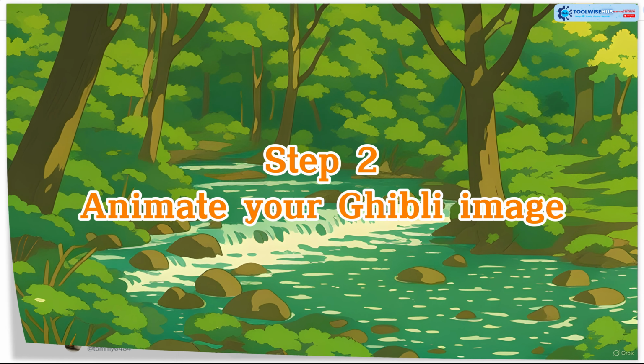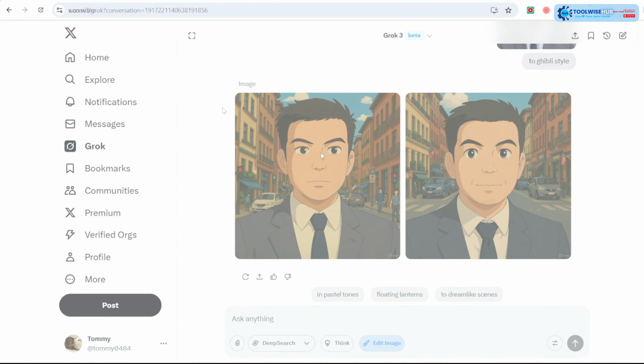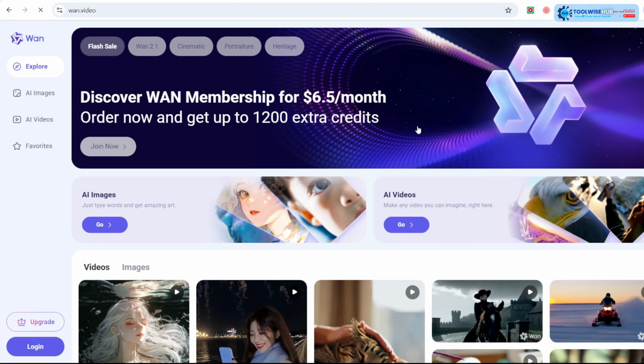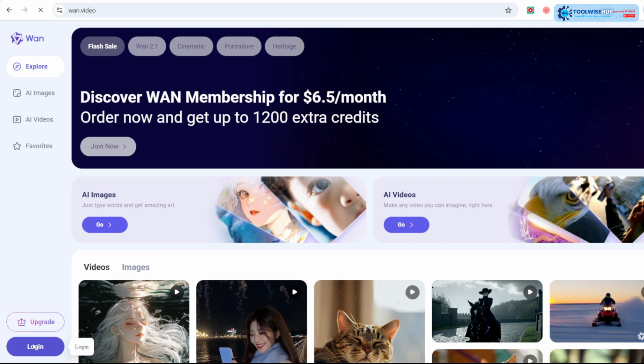Step 2. Animate your Ghibli image. Next, head over to the Wan 2.1 website and create a free account. You'll find the link in the video description.